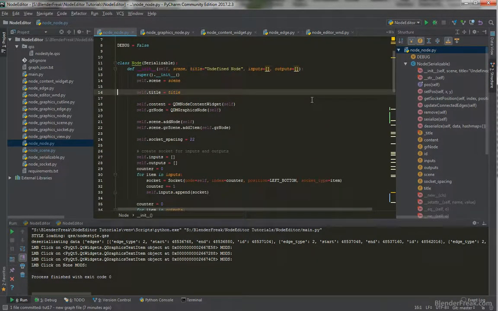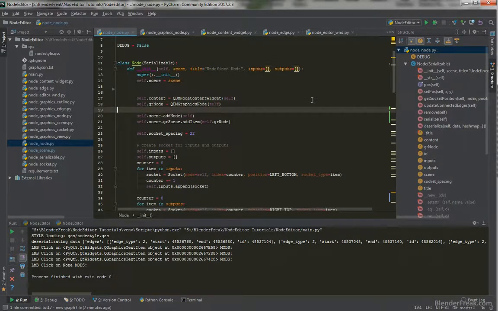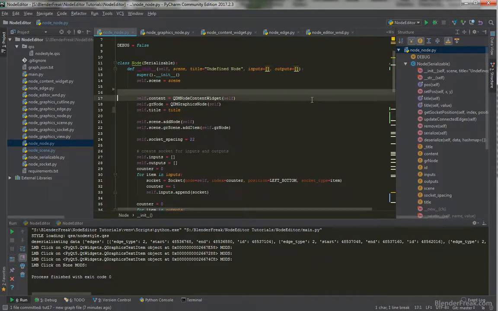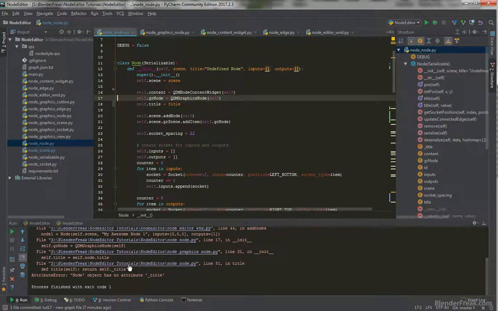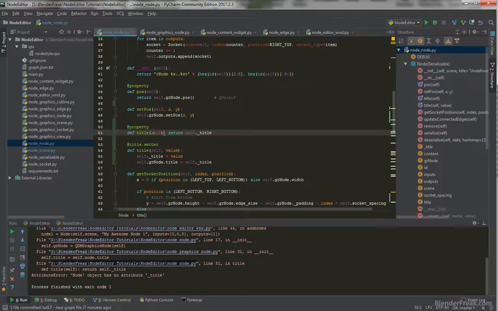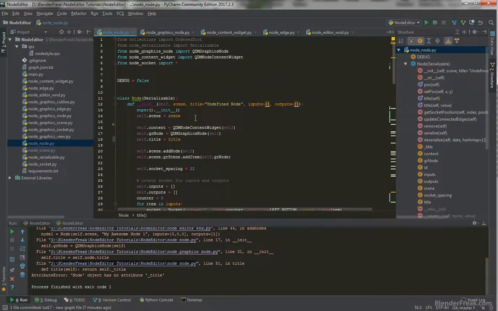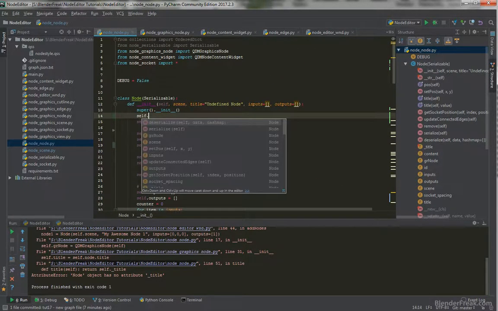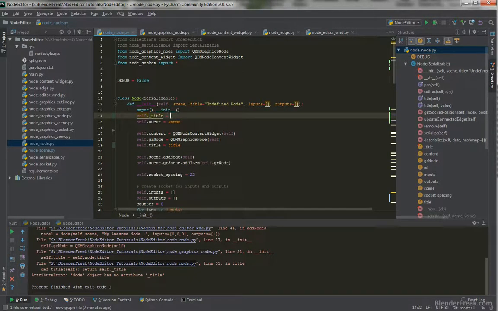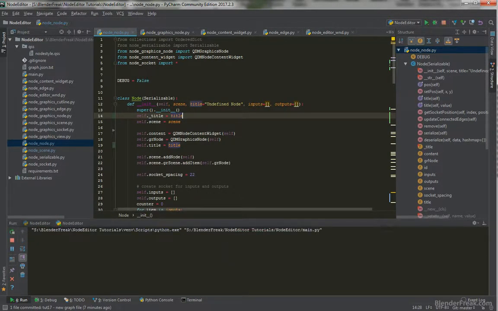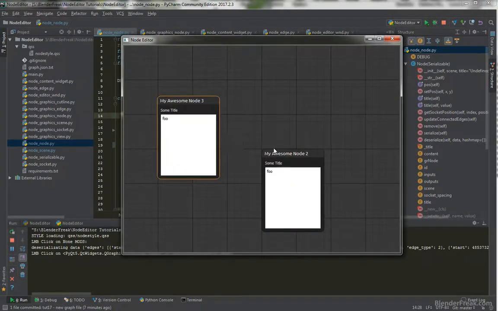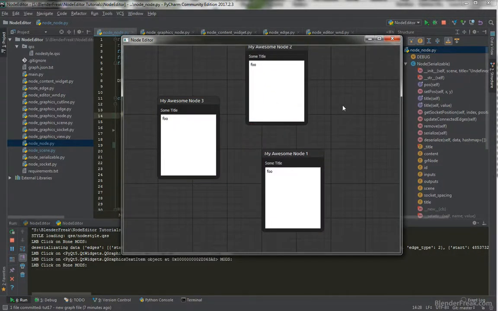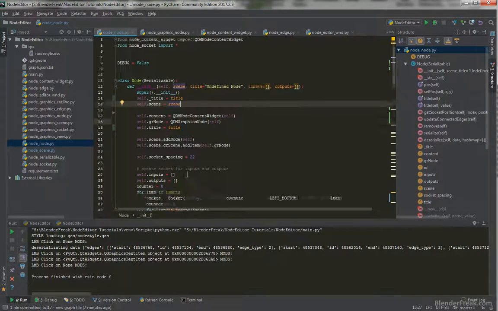Okay, and we need to make sure that we are setting the title after the gr node is already created. So let's try that, and it crashed because there is no property self dot underscore title. So let's set self underscore title equal to title. Let's start it again, and I press Ctrl L, and you can see we got my awesome node 3, 2, 1. Awesome. So setting up the title works.